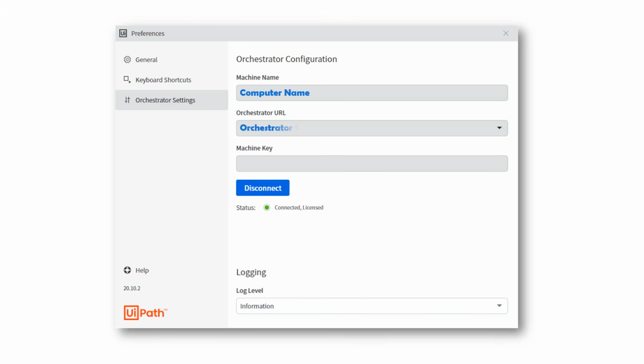Then you have to enter the Orchestrator URL. And the last one is the machine key, which is generated after creating the machine. After you entered the information, click on the Connect button, and you will be connected to UiPath Orchestrator. Let's move to the next component.